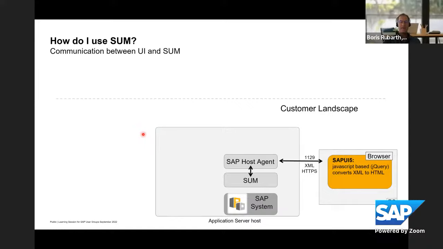Concerning the communication and the role of the host agent that I've mentioned, that is illustrated on this slide. In your customer landscape, you have the application server host, for example, where you have your primary instance running on the primary application server with the SAP system. You have extracted the software update manager. The host agent is running and is capable of HTTP, or better HTTPS, communication. And that's what we are using on the PC.